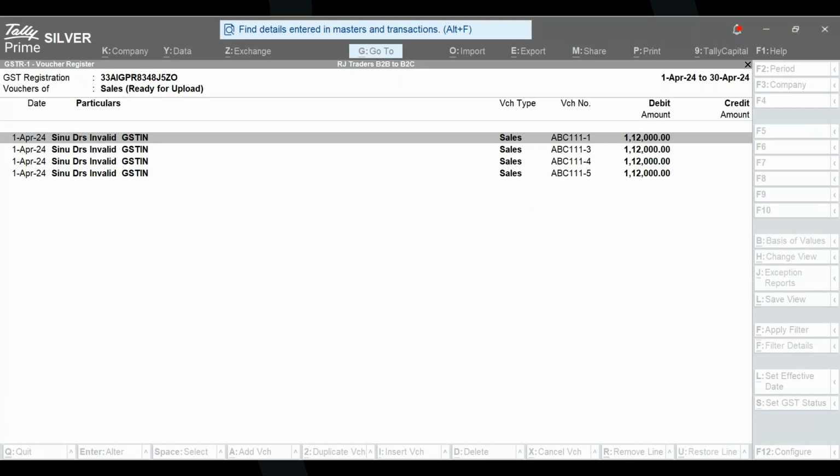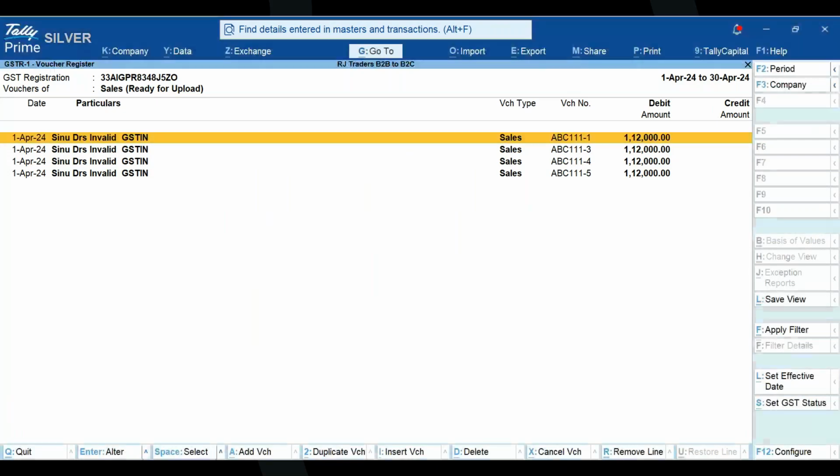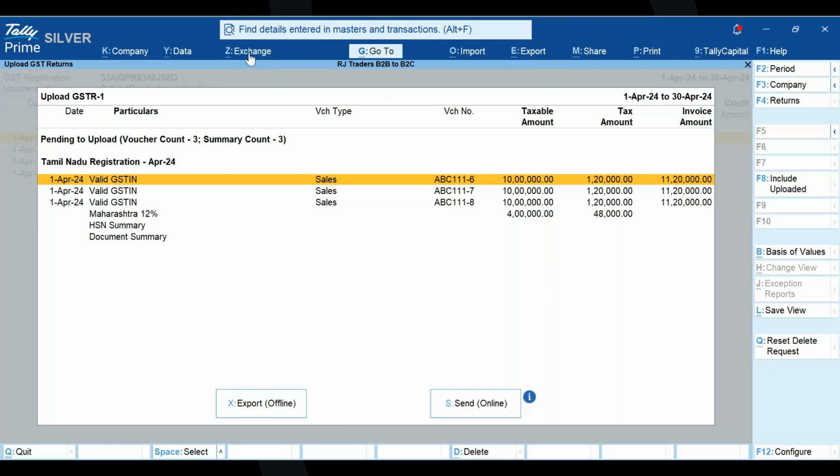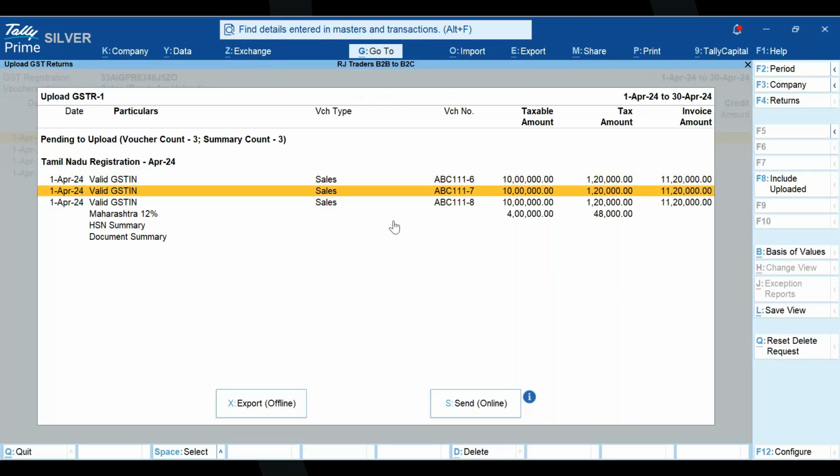That is the process which I showed you right now. So if you are doing the process of uploading, you will directly go to Alt Z Exchange, and if you click on upload GST returns, you will be able to see that for the particular month, April month, you will have some list of transactions. So in this filing process, you have to follow three steps. That is, you will follow the prerequisites, you will follow the upload, and then you will download, and then you will be filing the returns, right?